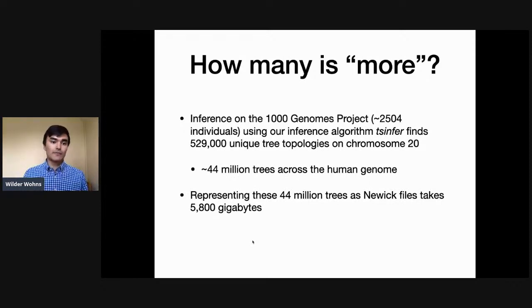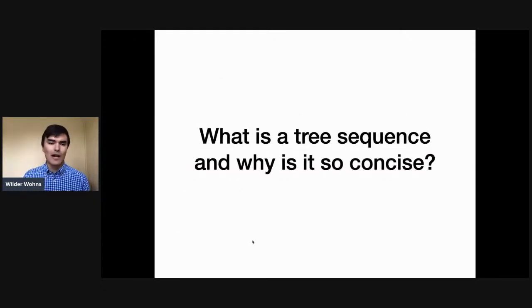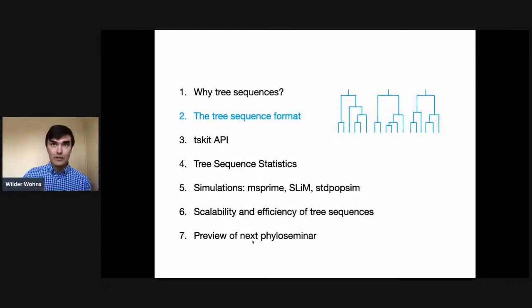So back of the envelope, that means there are 44 million trees across the human genome potentially. And each one of those trees has 5,000 tips because humans are diploid. So now if you want to represent all those and save them on your server, you have 44 million trees as Newick files, and that takes 5,800 gigabytes. Okay, but as a tree sequence, you can store that exact same information as only 13 gigabytes. So how is that possible? What is a tree sequence, and why is it so much more concise than just having a bunch of trees? Well, let's talk about it. Let's get into the format and what a tree sequence is.